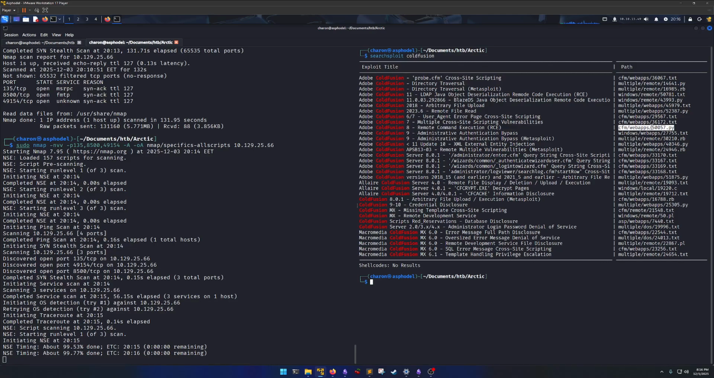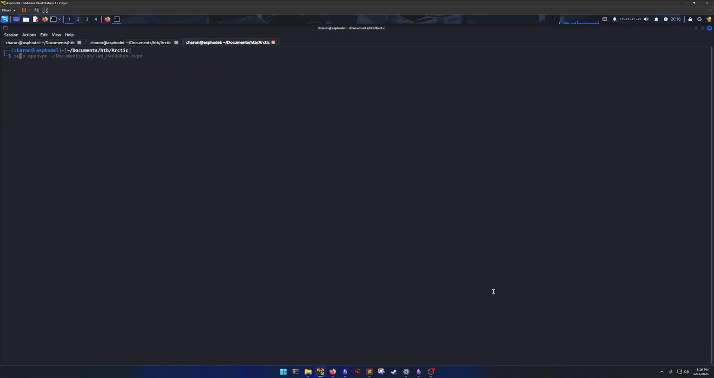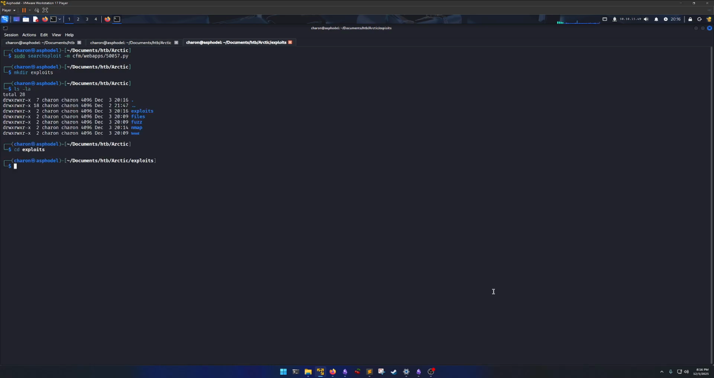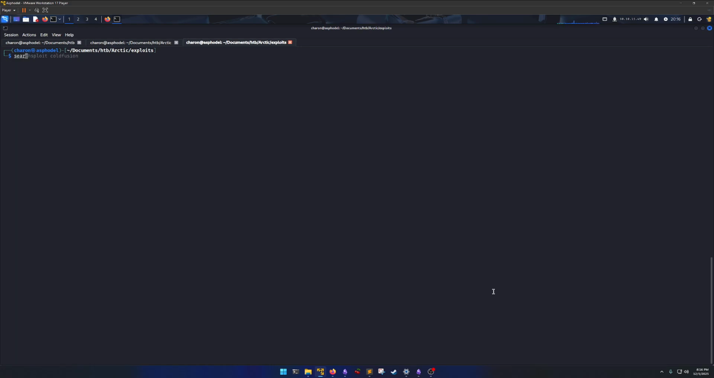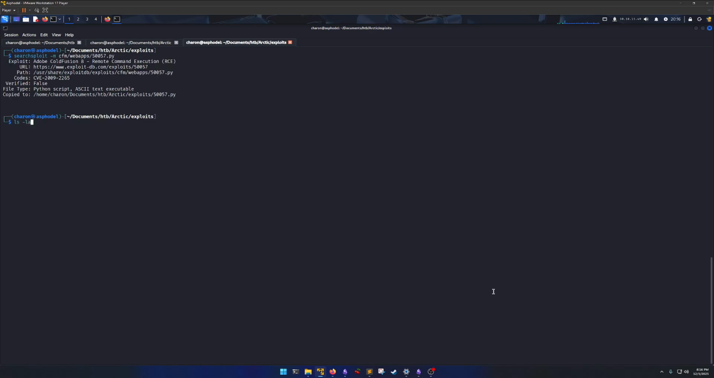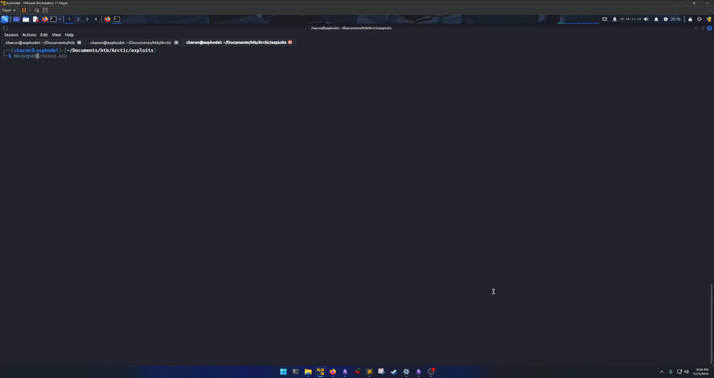Okay. Let's check this out. Exploit -m, this m stands for mirror, so I'm about to download this, but before doing that, let's create an exploits directory and just put our exploits here. Exploit -m for mirror. Okay, let's check this out.